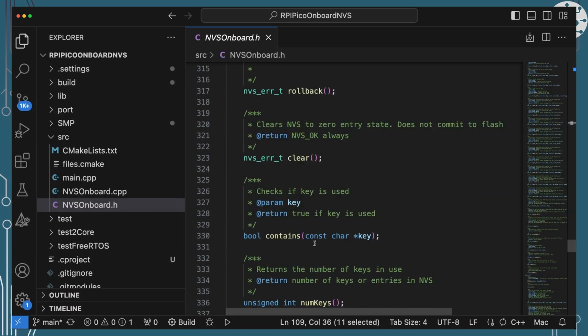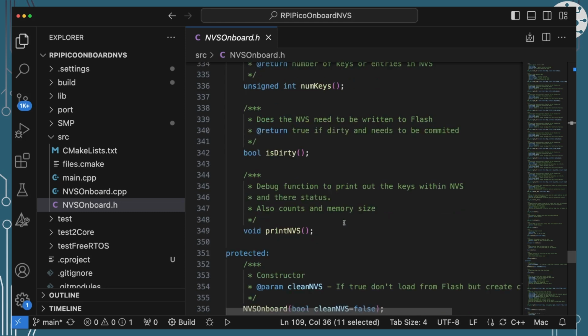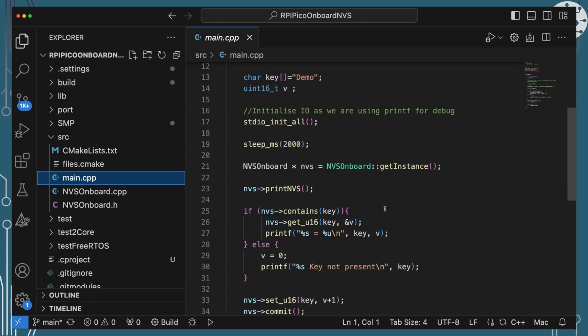Check to see if a key's been used in there and have a look at what the number of keys are. Check if it's dirty, if it needs to be committed. And a bit of debug, we can actually print out the status of all of the keys that are included within the NVS. So that's what I've written. And there is a test program here. There are also lots of CppUTest tests that I've written using this to show all of the different combinations of all the things that could interfere with this and that they work.